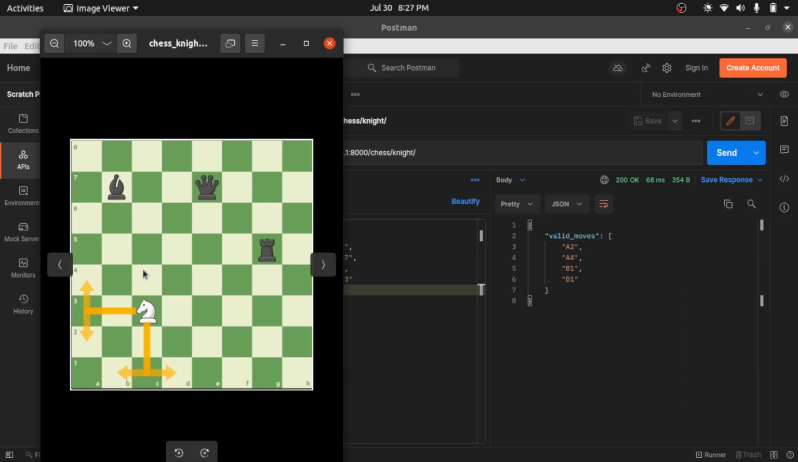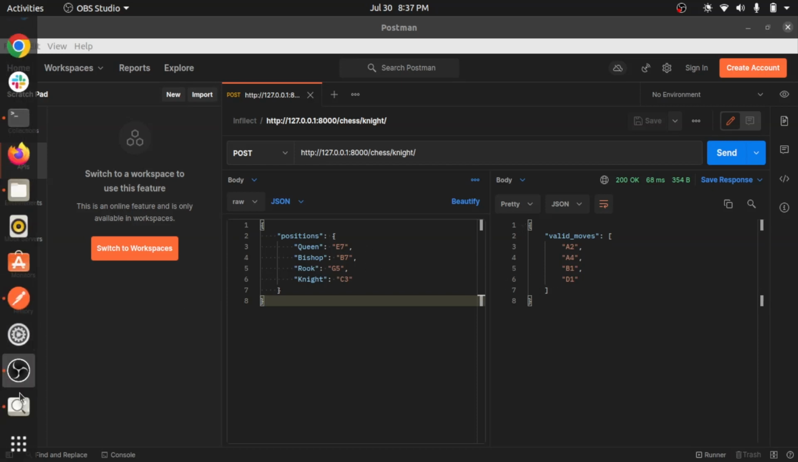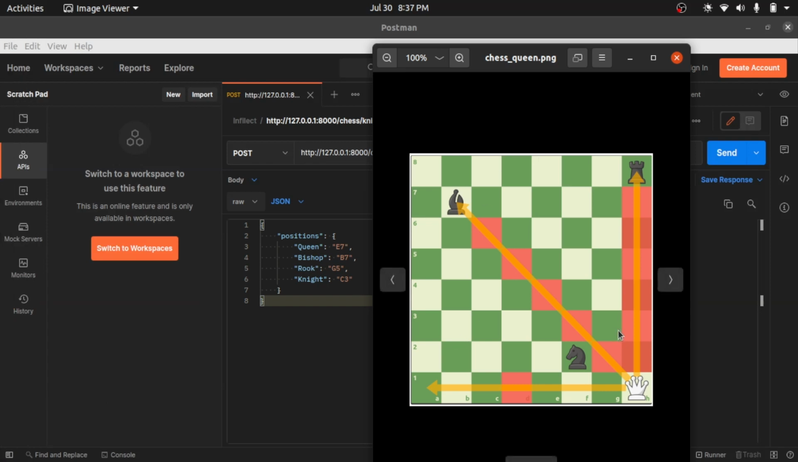If it goes to this position b5, the rook can capture the knight, so that will not be considered a valid position. If it moves here, again the rook can capture, so that will not be considered a valid move. We successfully got the valid moves for the knight. Now we will make the changes for the queen, and this is how it looks.